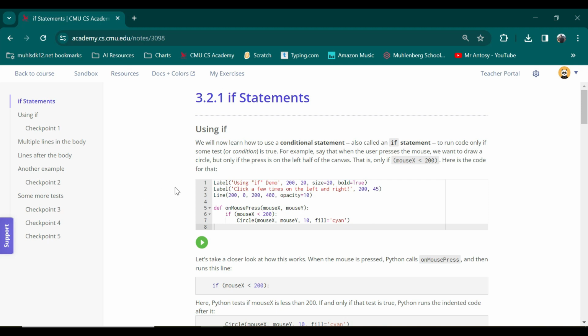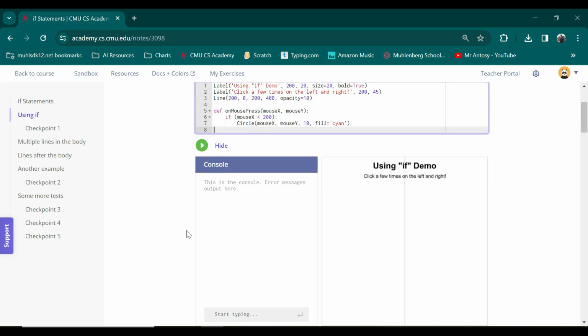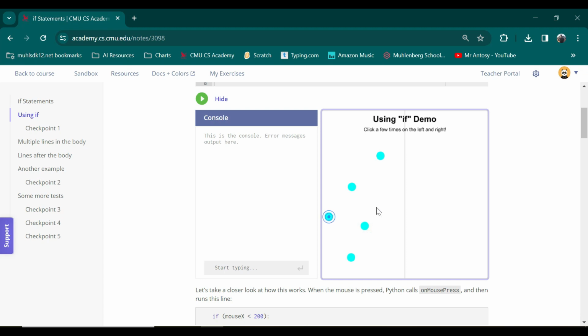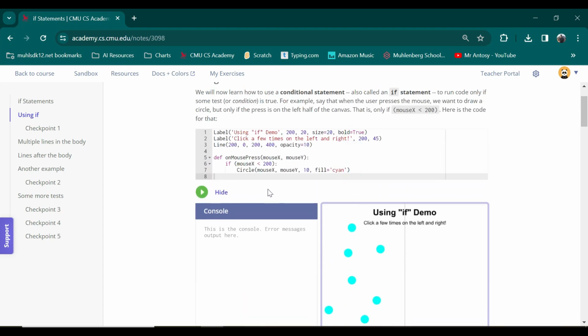All right, so we have an on mouse press, and then we have if mouse X happens to be less than 200, then we can fill in a circle at mouse X, mouse Y. But only if mouse X is less than 200. So less than 200 is on the left-hand side. So if I click over here on the right, nothing should happen. Look at that. Nothing's happening. But if I click on the left where X is less than 200, I got myself some blue dots. Okay? So if mouse X is less than 200, then it will print a circle.